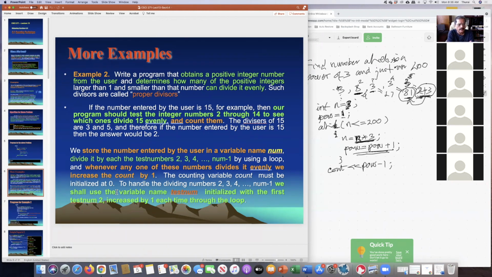So this example is to figure out what numbers will divide a given number evenly. So we're going to write down all the divisors. No, actually, we're going to count how many divisors there are. Even if you need to write down the divisors, we can do that. In this problem, we're going to count how many divisors there are.